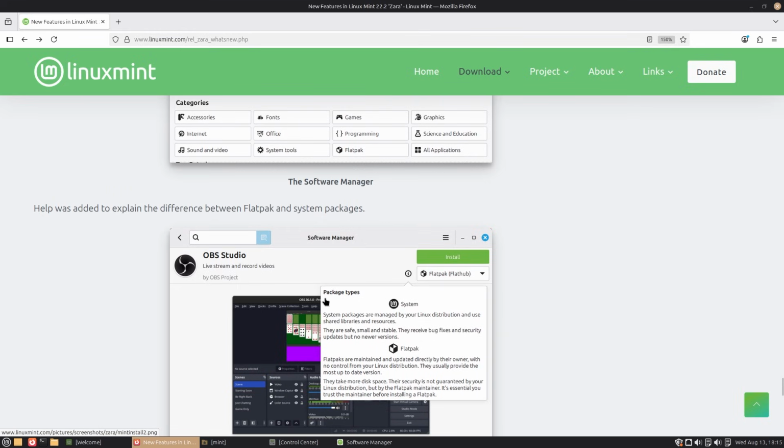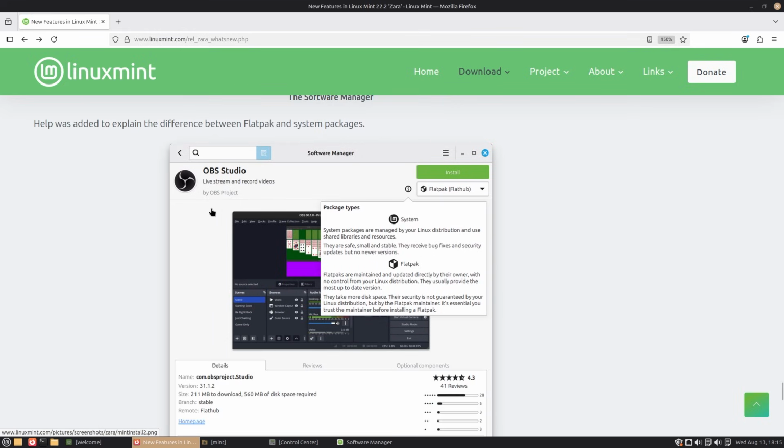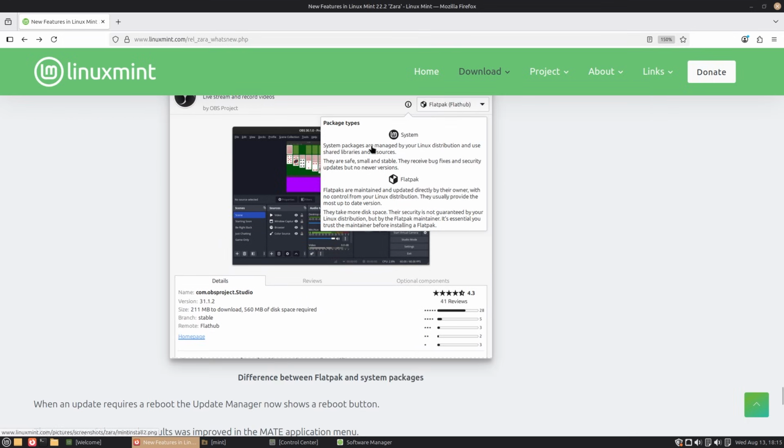And the one thing that they did well was add a help section to explain the differences between Flatpak and system apps. So they mention over here that system packages are managed by your Linux distribution and use shared libraries and resources. They're safe, small, and stable. They receive bug fixes and security updates, but no newer versions.